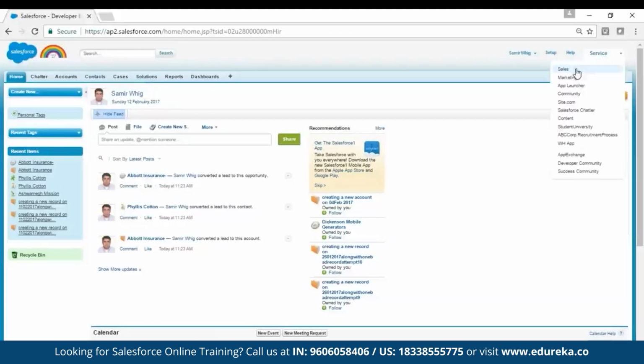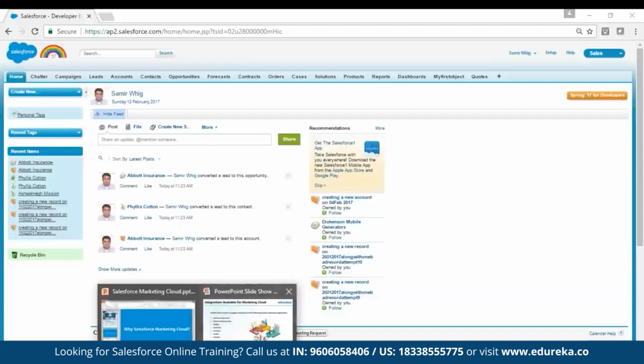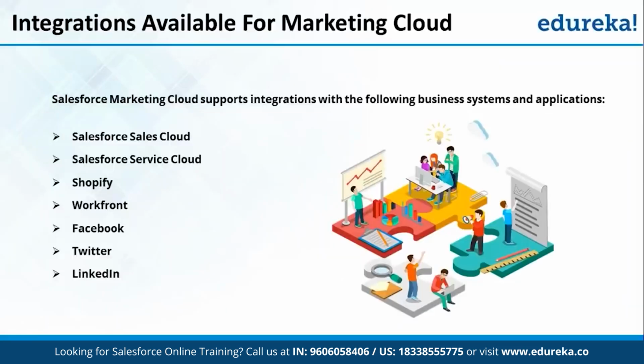You can also seamlessly move to the Sales Cloud. Just have to select Sales and here you go. Now you are in the Sales Cloud. So Salesforce has made it easy for us. They have integrated all these three clouds, Marketing Cloud, Sales Cloud, Service Cloud, and you can also integrate two different Salesforce orgs. You can also integrate with the social media platforms like Facebook, Twitter, LinkedIn, Shopify, Workfront.